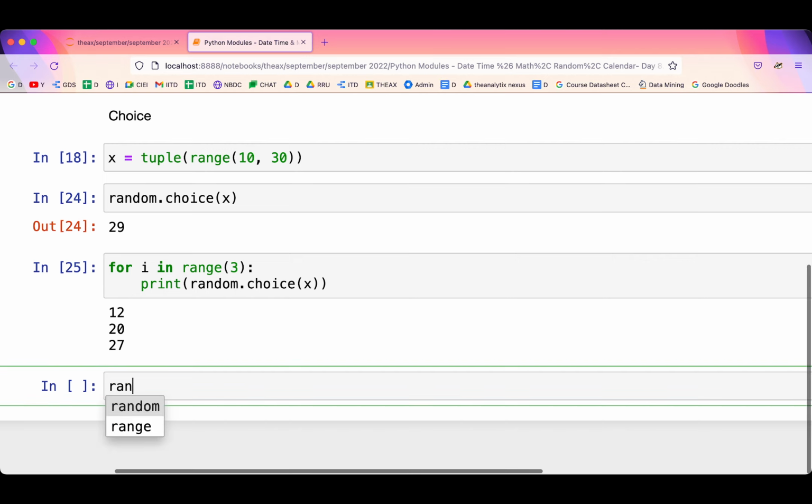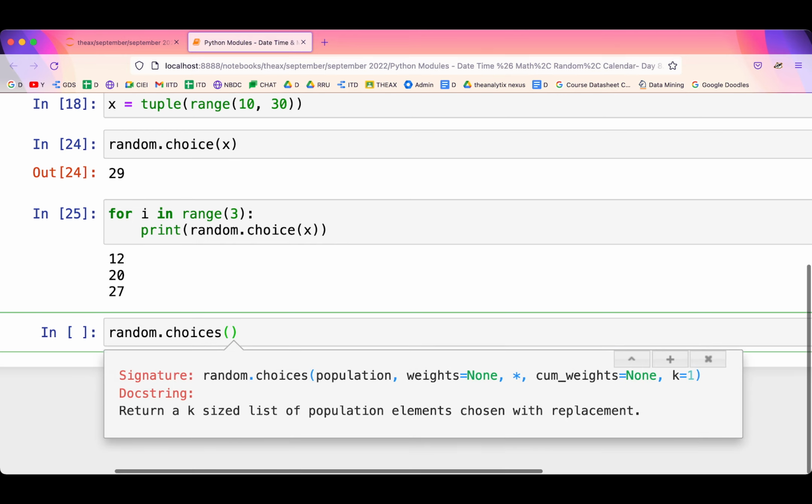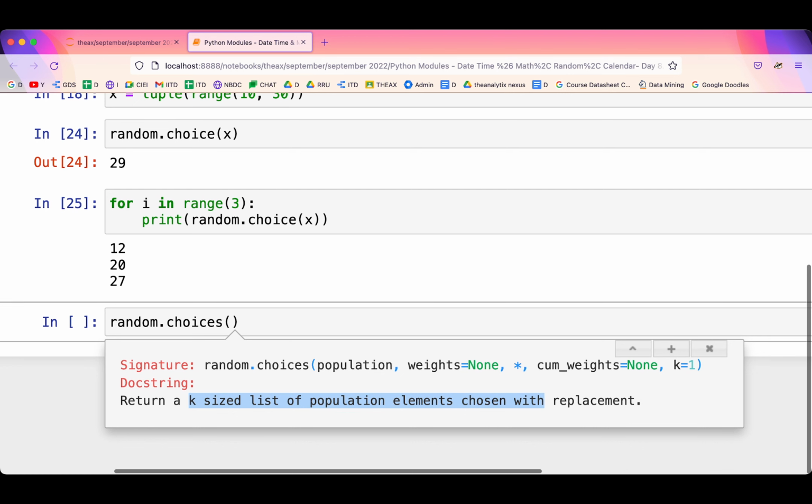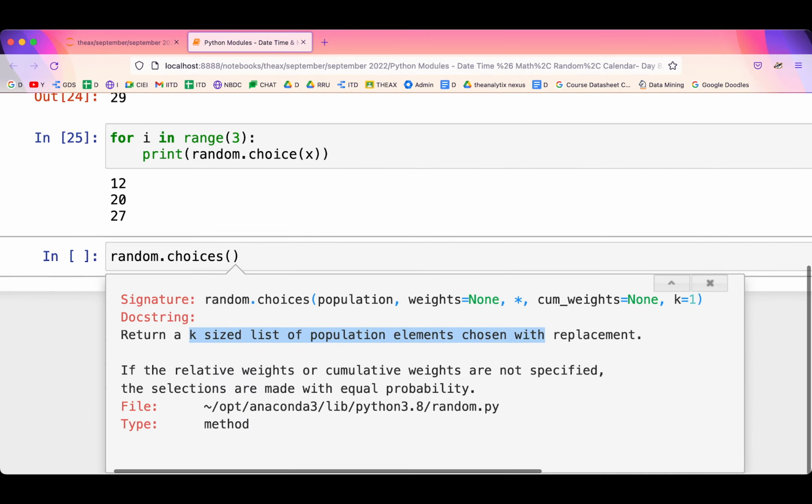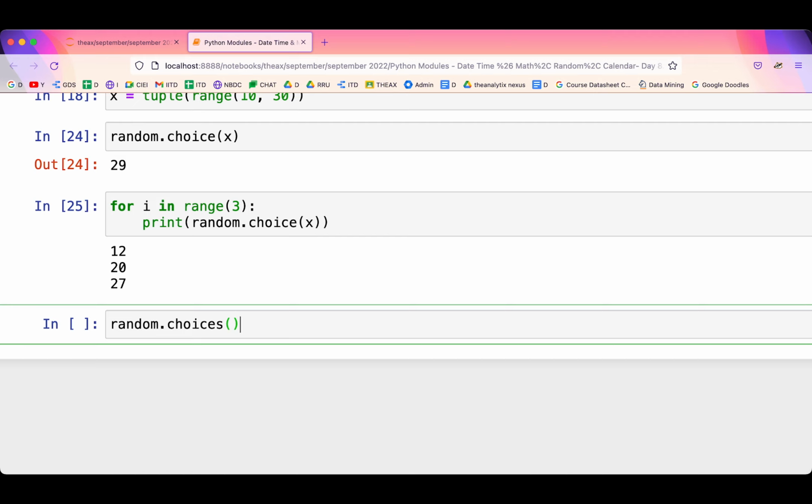That is random.choices. Now when we come to choices, it returns a k-sized list of population elements chosen with replacement. Okay, this has got something different. You have probabilities, cumulative weights, weights, and the population from where you need to draw. We'll talk about it, but before this we will be going into sampling, understanding about samples.